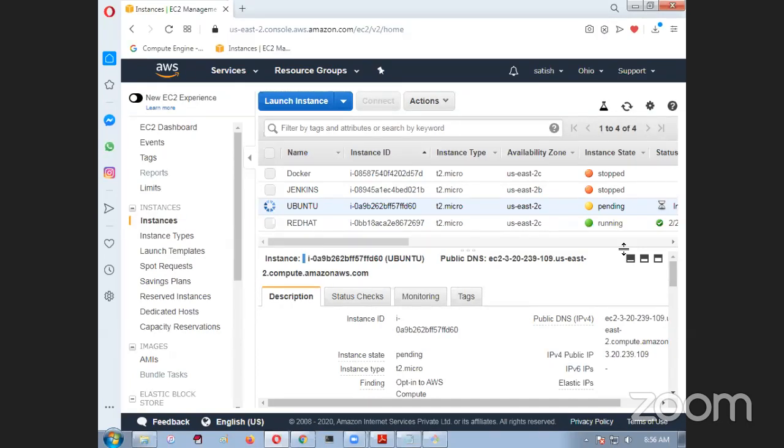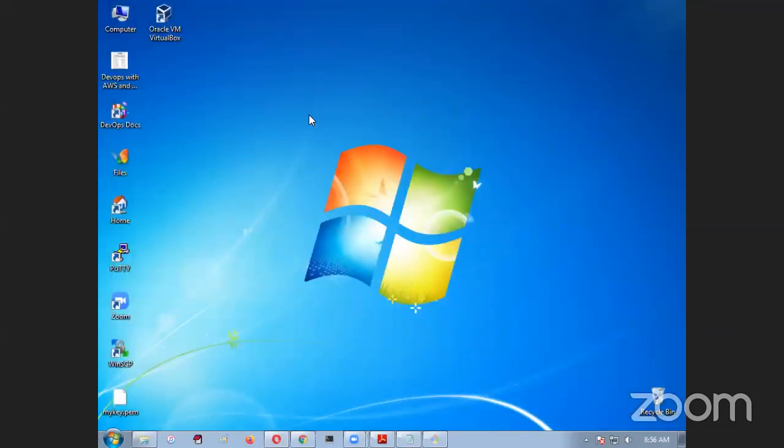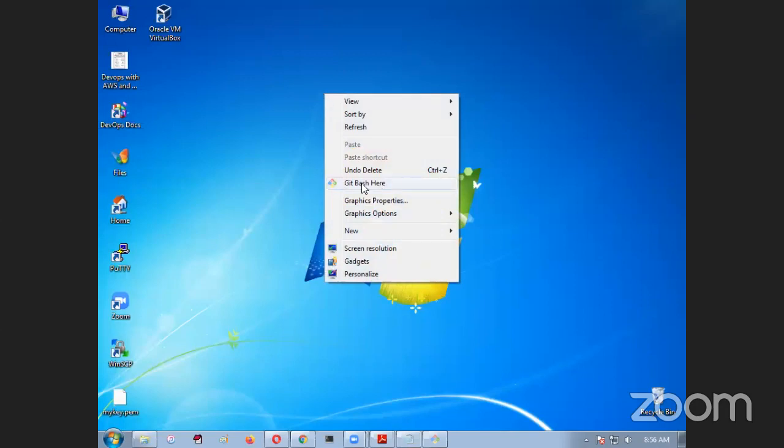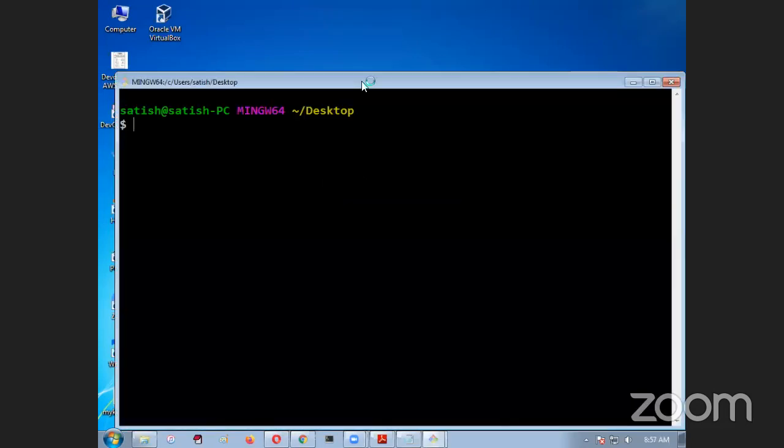I said you can use different options: PuTTY, Git Bash, Super PuTTY. So we have a number of ways. I said a simple method, Git Bash. So first you can try this one, and if it is clear, then go for other methods. So let me go with Git Bash.